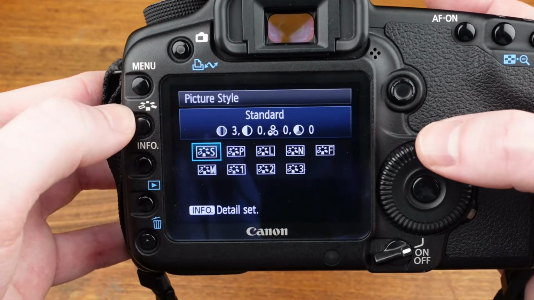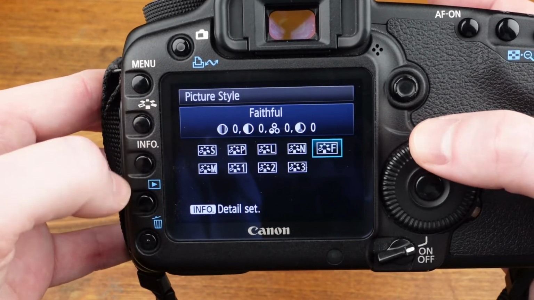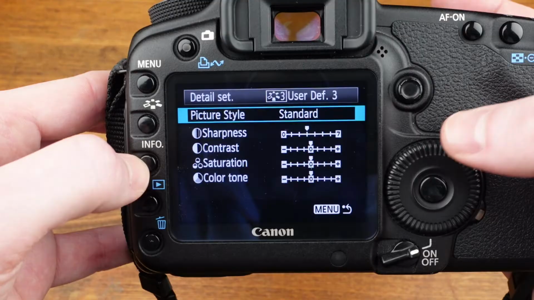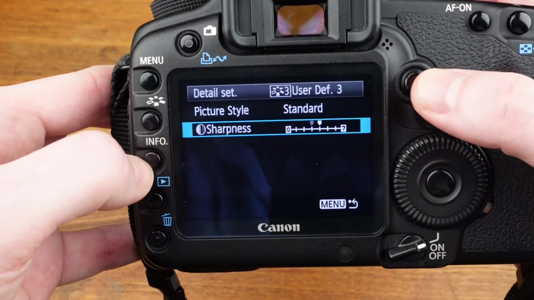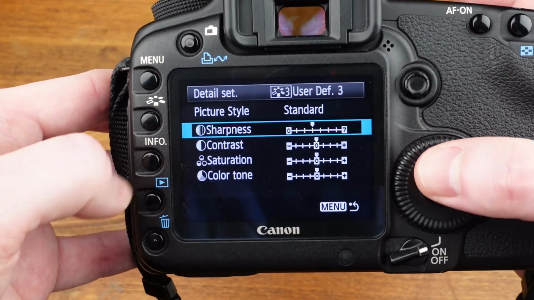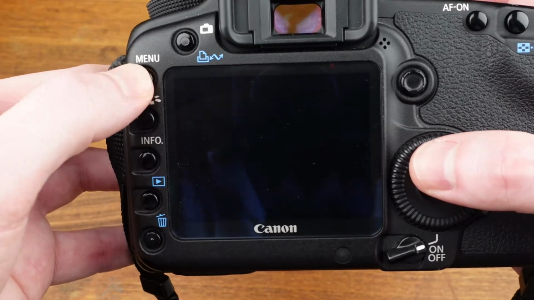The Picture Style Selection button will allow you to select from 6 different picture styles and 3 that can be user-defined. These will only be applied to JPEG images. RAW files will not be affected.